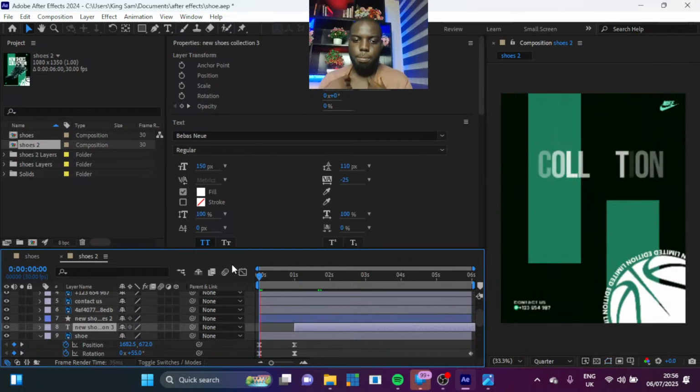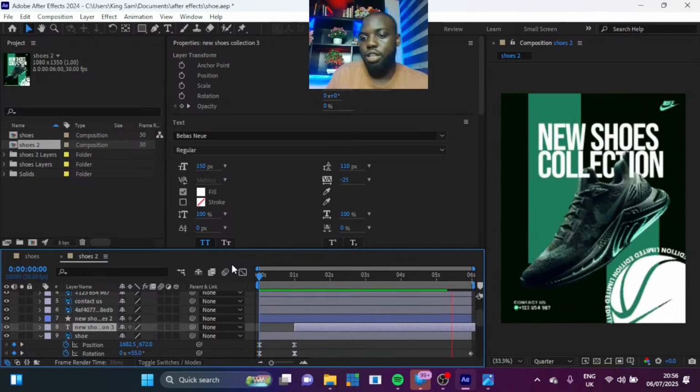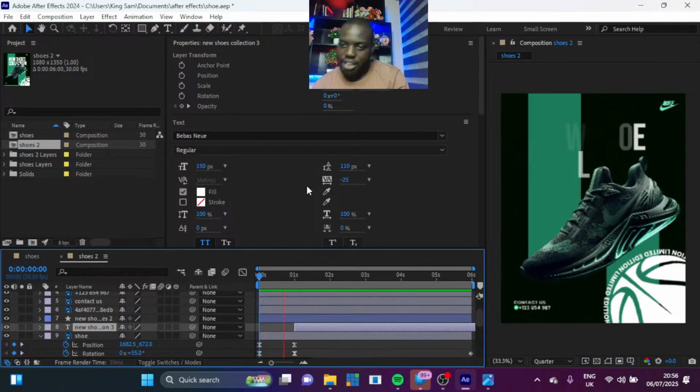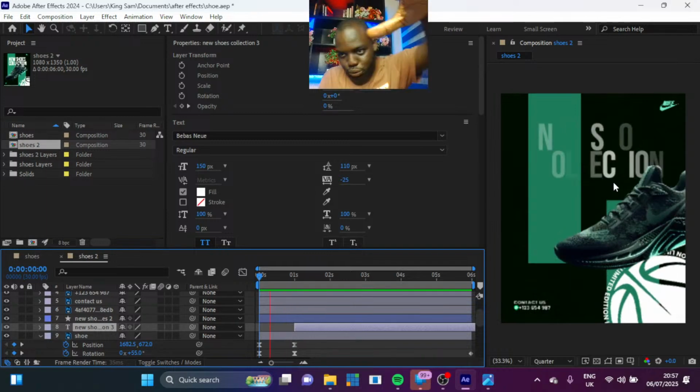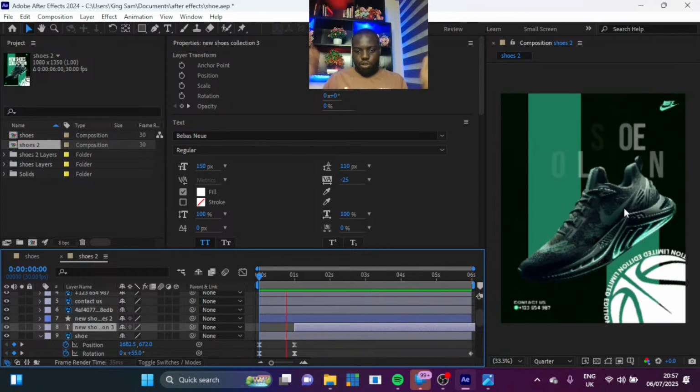So now that I play it back, you can see the design is looking amazing. It's looking complete. You can see that the I is in front of the shoe and the L is in front of the shoe, but the many of them are at the back of the shoe. Amazing things like this. This is why we like After Effects. This is why After Effects is awesome.